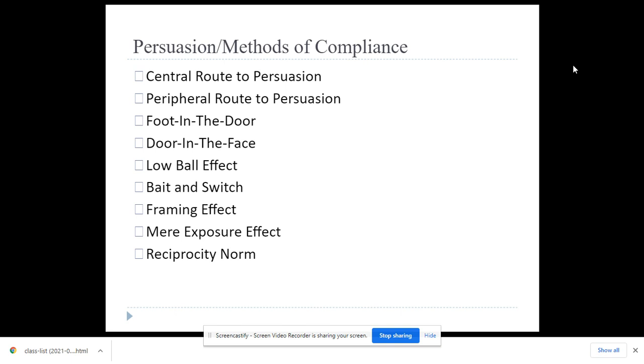The framing effect says that when we want someone to comply, we need to frame it in a way that seems like it's going to benefit them and not harm them.